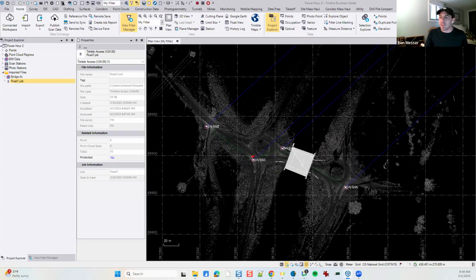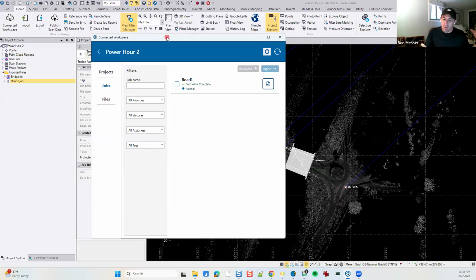So that's the basic workflow, the round trip of data from TBC: taking my design file, transferring it to Connect, in Access, linking that design file into my job file, doing my work, syncing it to Connect, and then in TBC, importing that file.